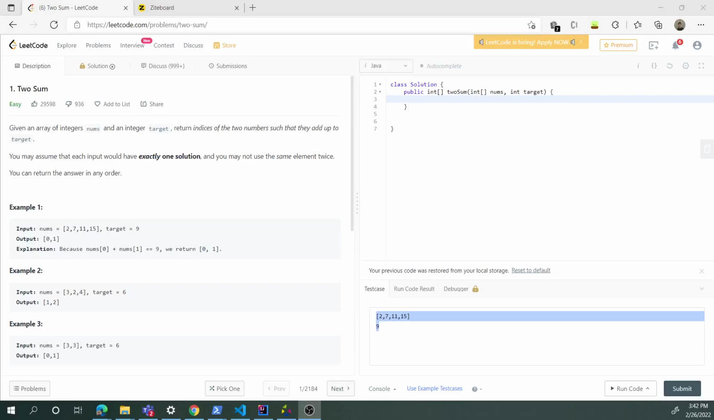Hello friends, today we are solving the first problem from LeetCode, problem number 1, the two-sum problem. First we will understand the problem, then we will try to identify the different solutions to that particular problem. Right, what is given in this particular problem?